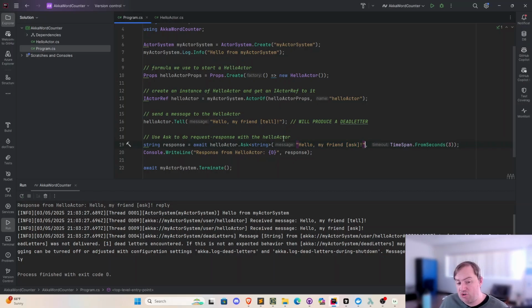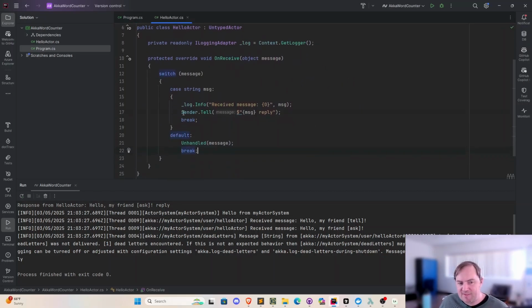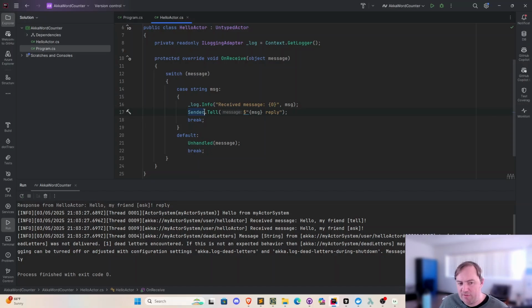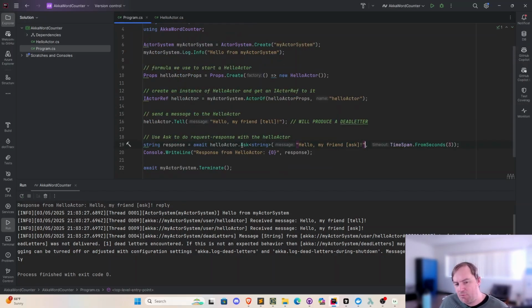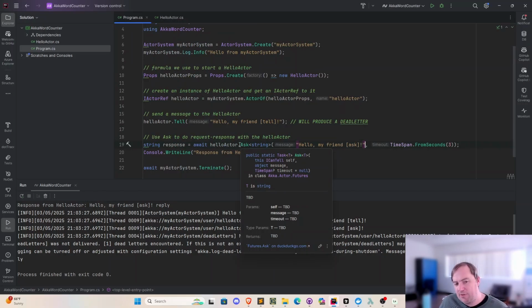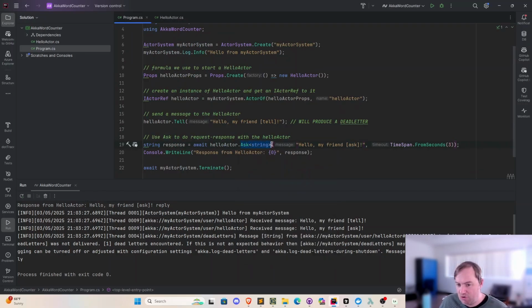All that the ask operation is doing in order to close the loop and work properly is this sender right here is actually going to point to a temporary actor the ask operation creates. And that temporary actor will use the response to complete the task that was returned here. So that's all that's really going on under the covers.